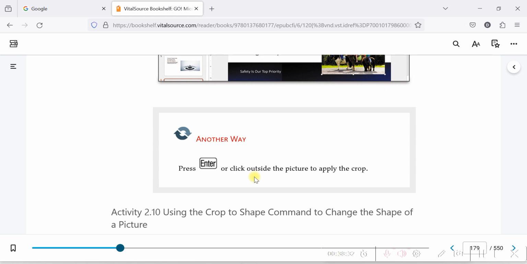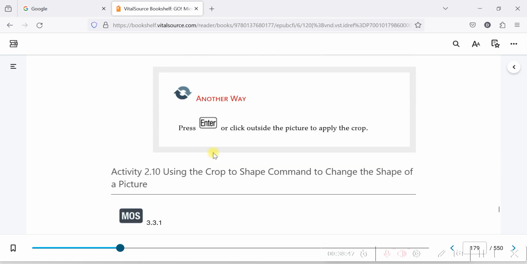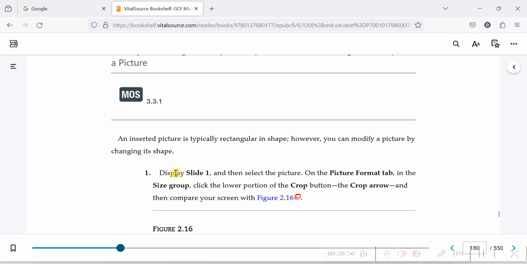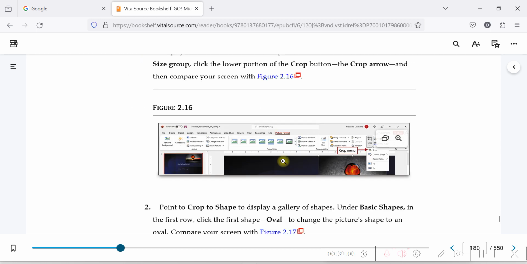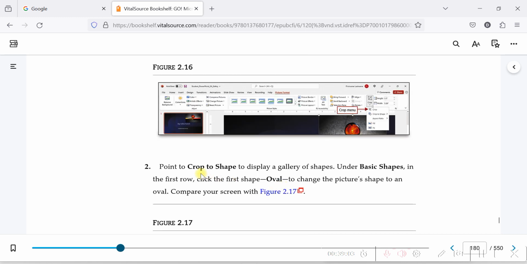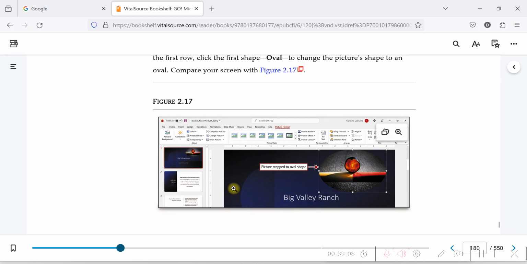So activity 2.10. We're going to use the crop to shape command to change the shape of a picture. Check this out, guys. Okay, so we're going to go to slide 1. I'm going to select the picture. I'm going to go to size group, crop arrow, and we're going to look for what? Crop to shape and oval. Okay, crop to shape and oval.